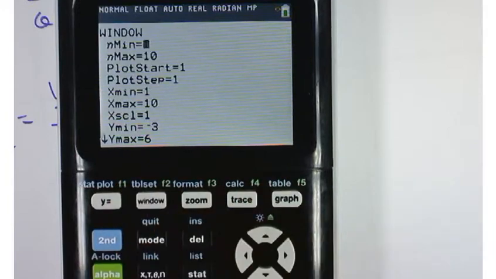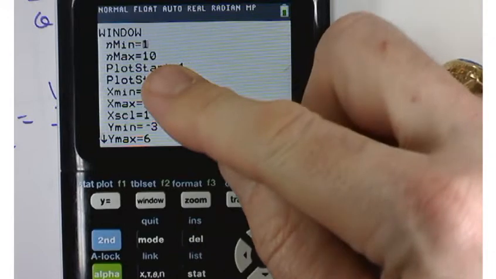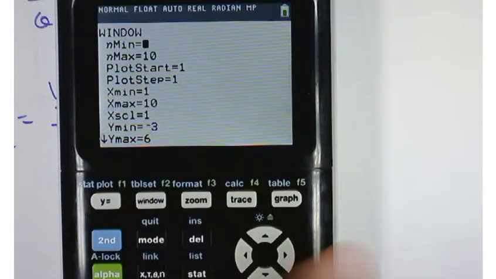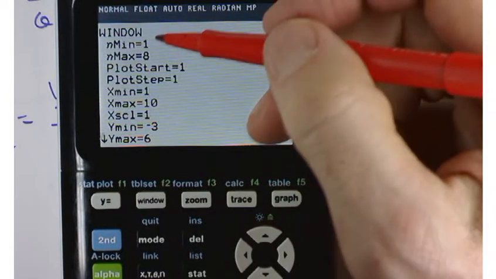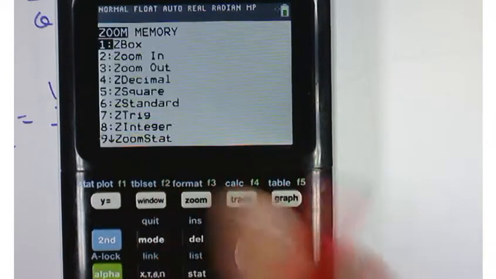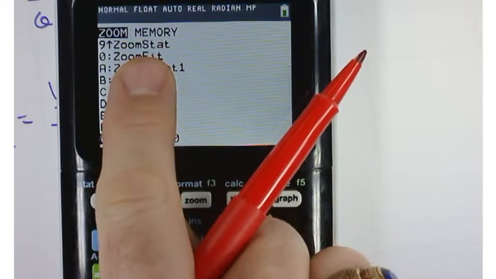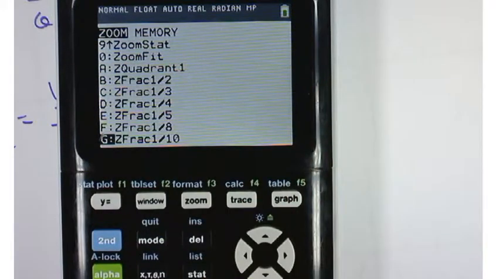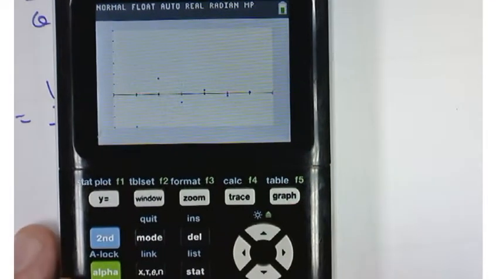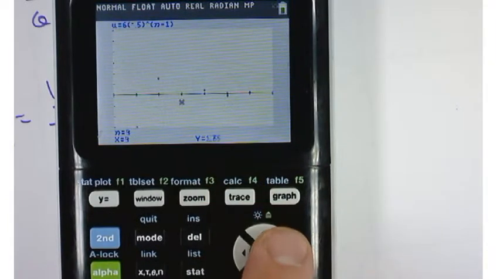What you should do to graph the first 10 of these is set up your window from n equals 1 to 10. Now, if you want to do n equals 1 to 8 or 6 or whatever, that's fine as well. But choose n equals 1 to something, and then let your calculator do the rest. Hit the zoom key. Zoom 0 will fit your calculator's window to this graph. So zoom 0 gives you something like that. And the nice thing is if you hit the trace button, you'll be able to see some of these numbers.